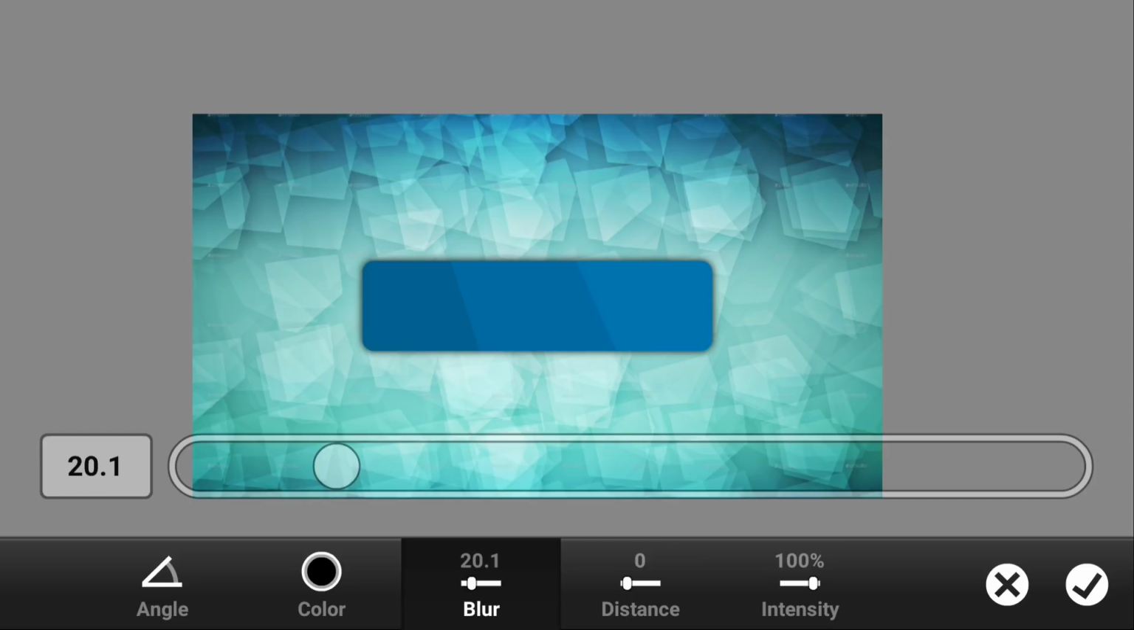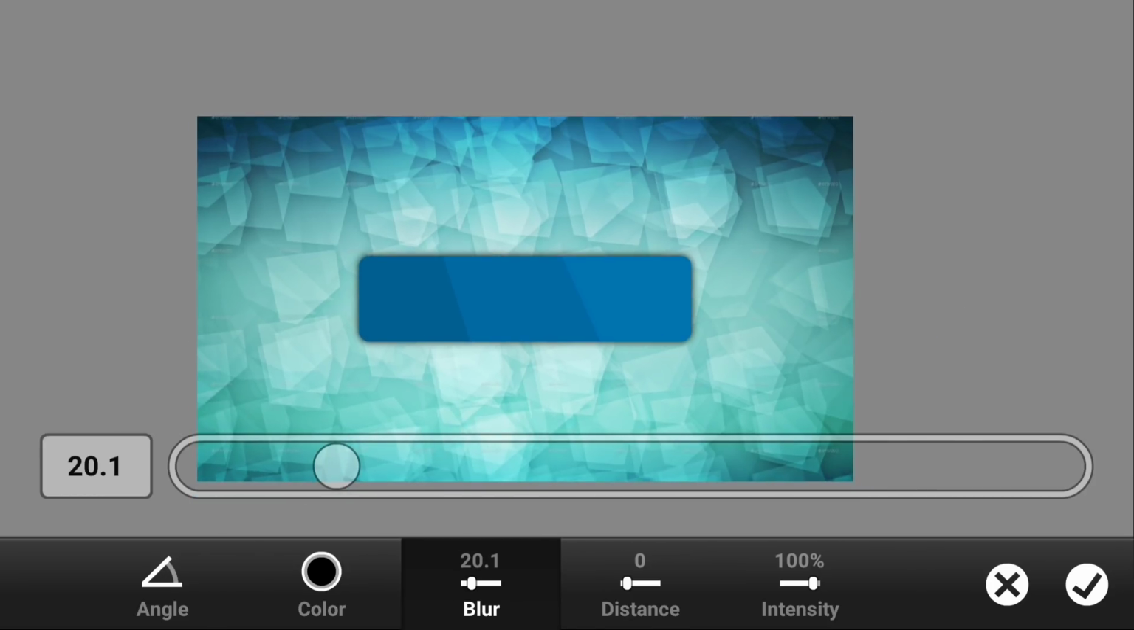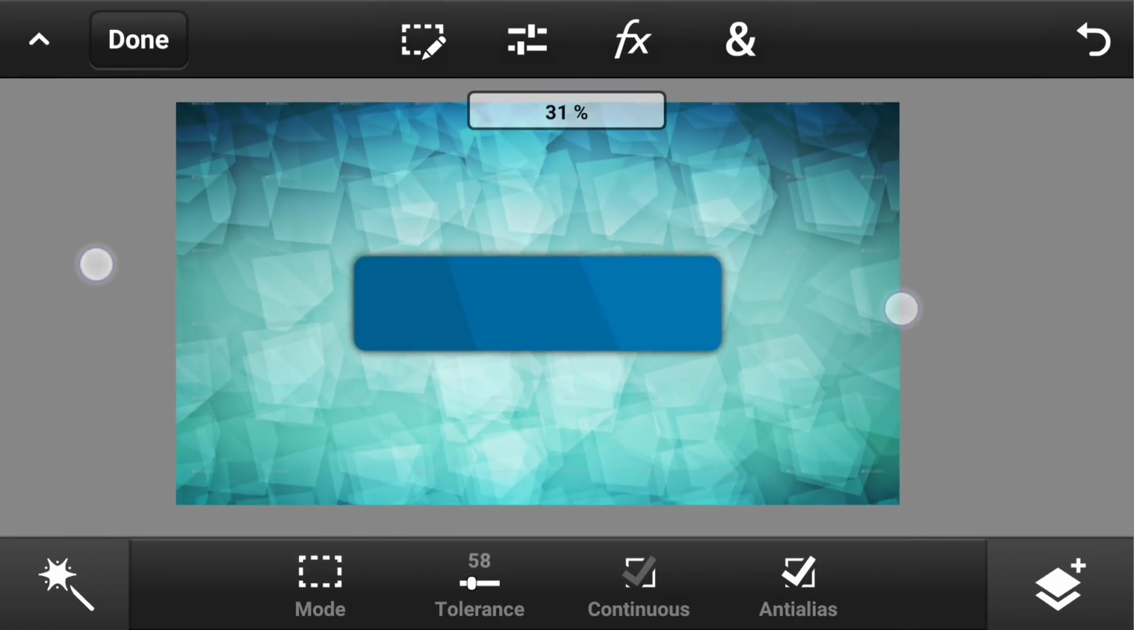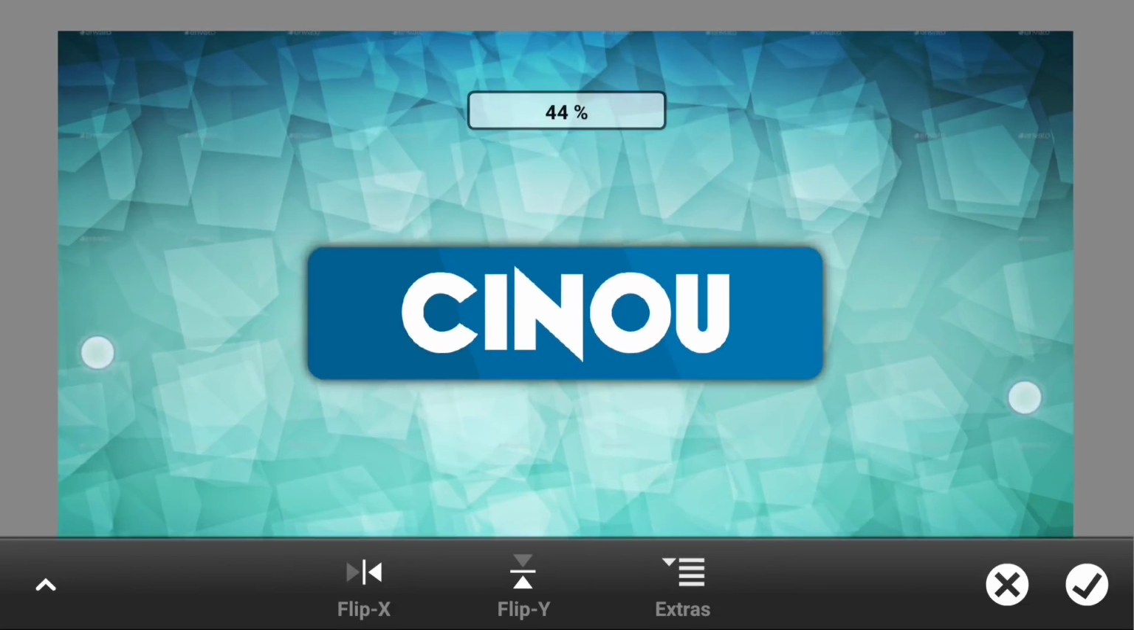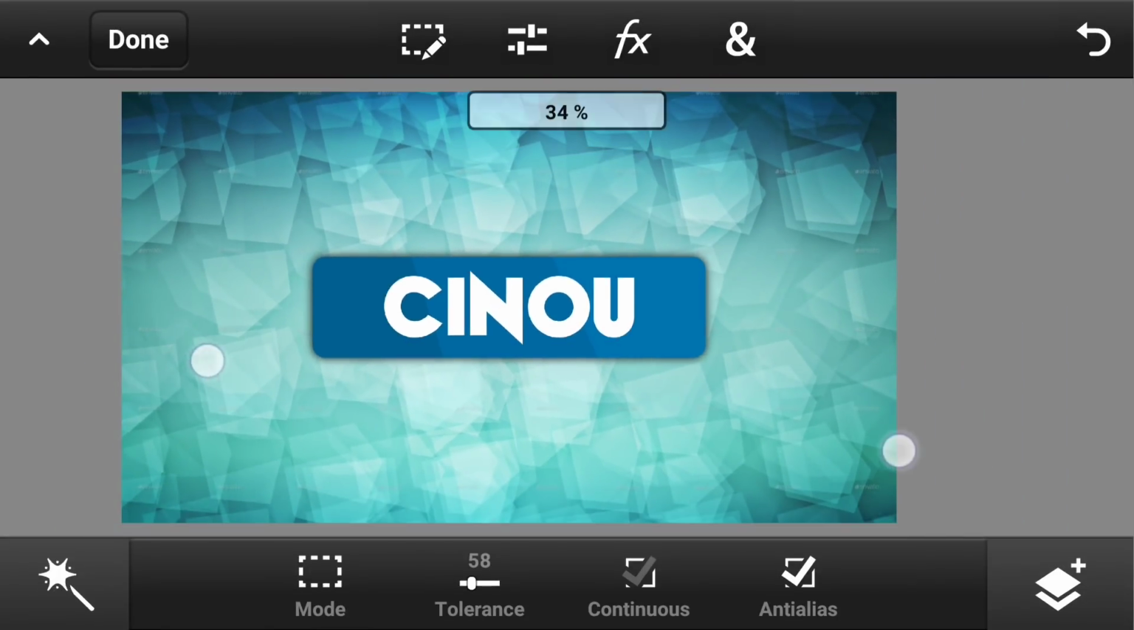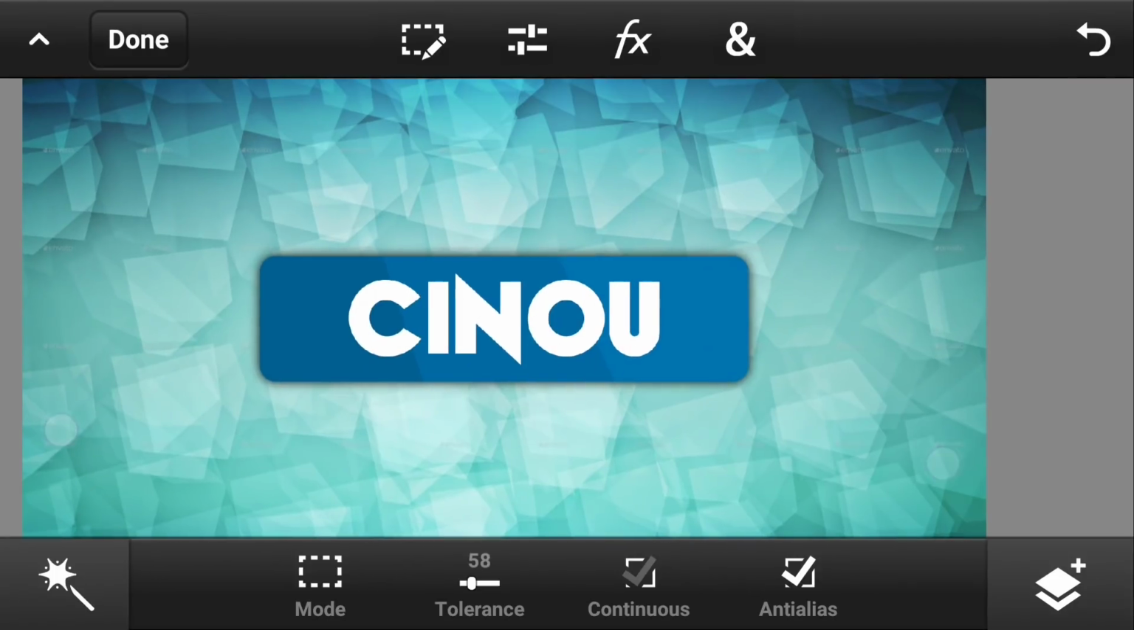So I'm adding a drop shadow effect onto my name holder, which gives it some sort of floating effect, which I love. And now, of course, go ahead and import your name and put it above the name holder. That's why we call it the name holder.